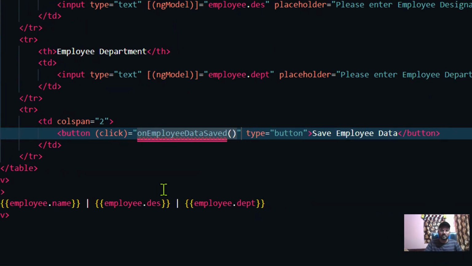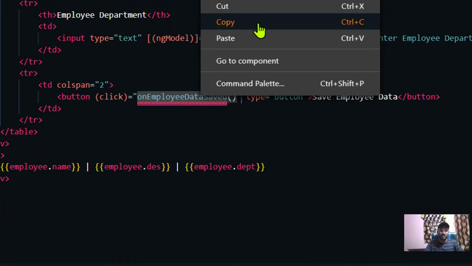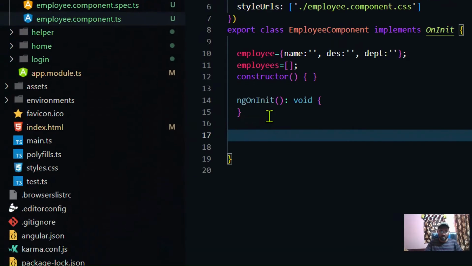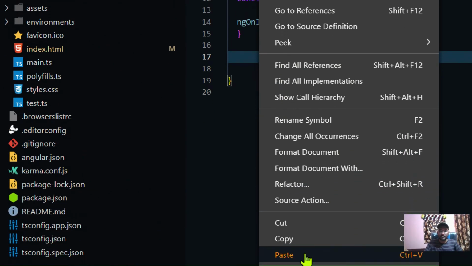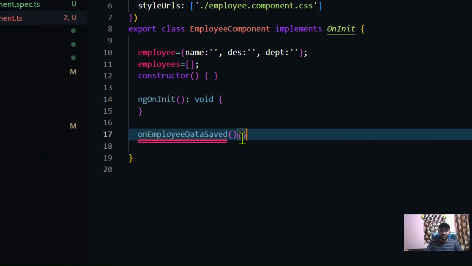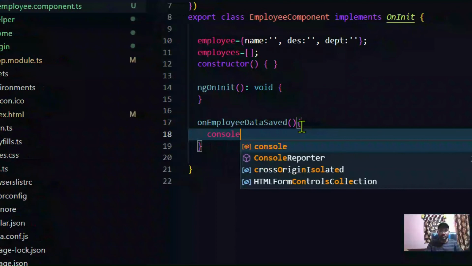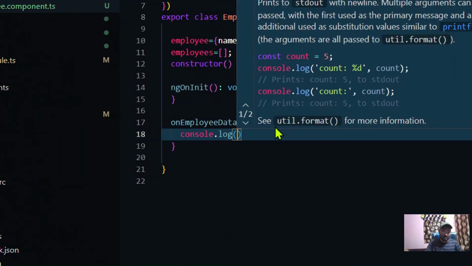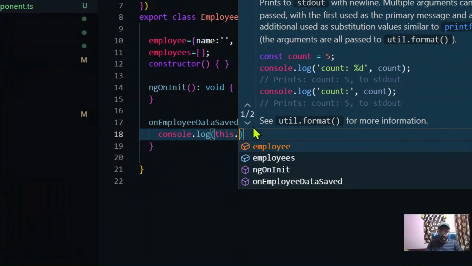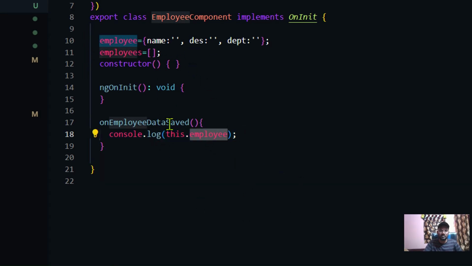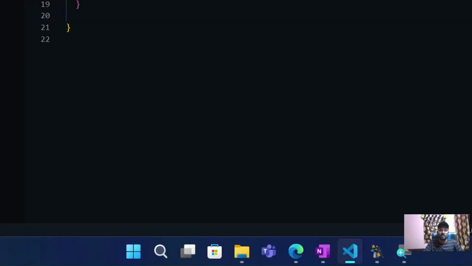Okay, I'm going to create a function with this name, onEmployeeDataSaved. So I'm going to copy this name so that I can quickly paste it inside the TS file, and here I have pasted it. So this is the callback function for that particular button. If I simply write console.log this.employee, it is going to print whatever object is inside the employee. So whatever we have written, it is going to completely print everything on the console.